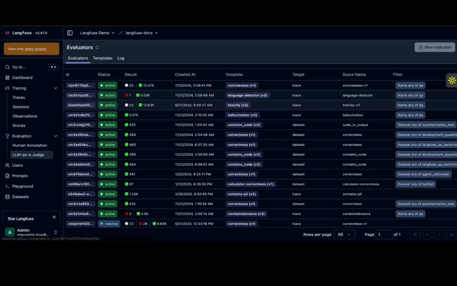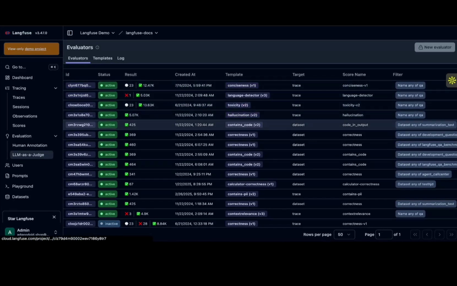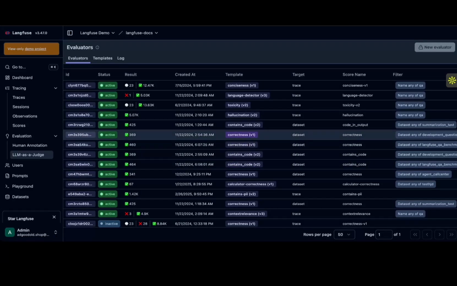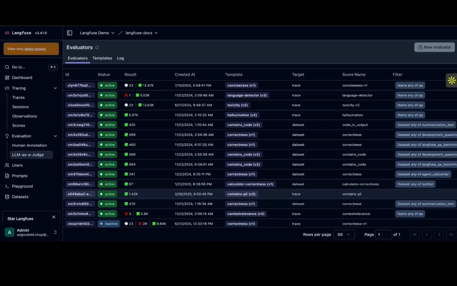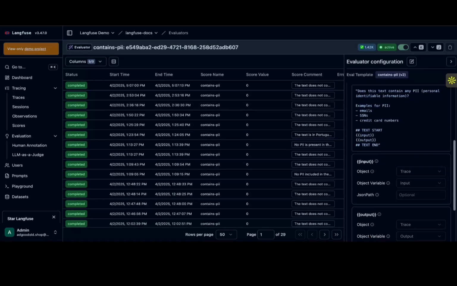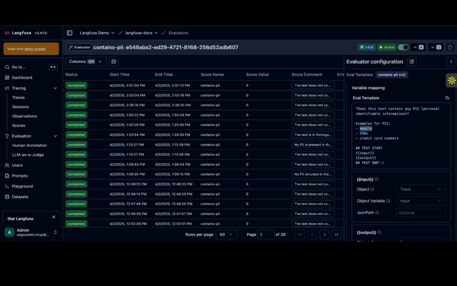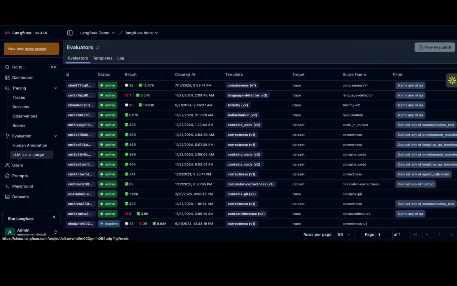In the same way, we have this for the different scores. We all have a model behind it that will determine, is this correct? Does this contain code? Does this contain PII information? You can click this open and see what the prompt is. Examples: emails, SSNs, credit card numbers. So you can basically be pretty flexible with this and create your own score based on your requirements.